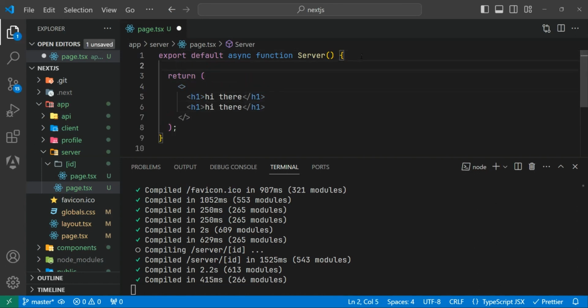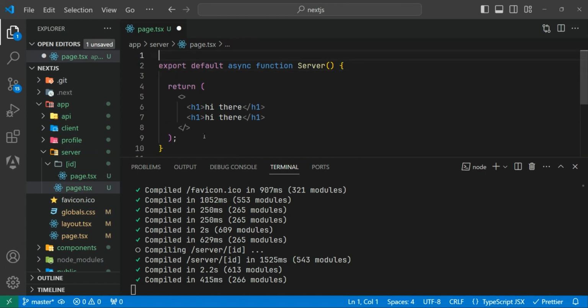Now we need to fetch the data. So this is the server component. If I use client, it will throw an error because we cannot use an async component inside the client component. We can only use async components inside a server component. I will show you why I use async inside this component. This is used to fetch data inside the fetch function.